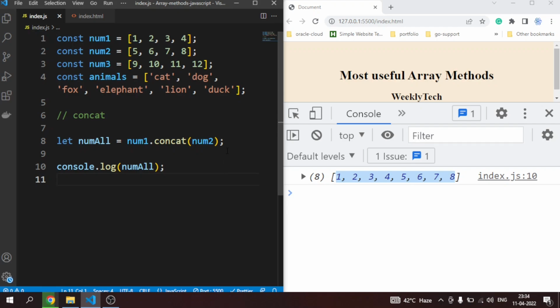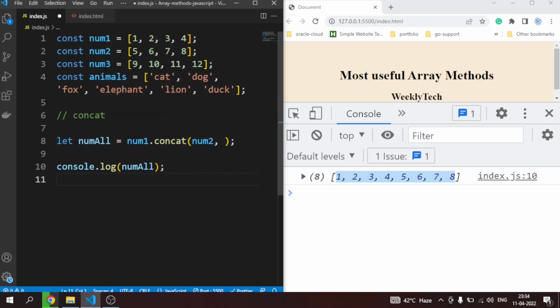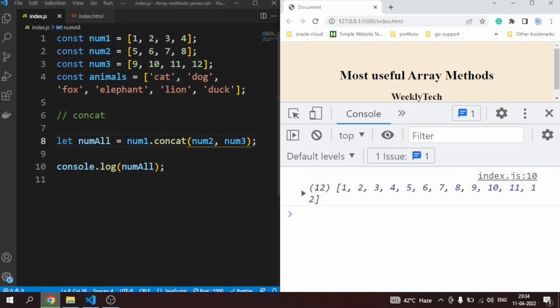So in most videos and articles, people will stop here and move on to the next method. But in case someone asks you how to concat more than two arrays, or let's say I want to concat num1, num2 and num3 all in a single line, how to do that? The concat method takes multiple arguments as arrays, so you can pass num3 here also, and we get the concatenated array of num1, num2 and num3. Wonderful, isn't it?